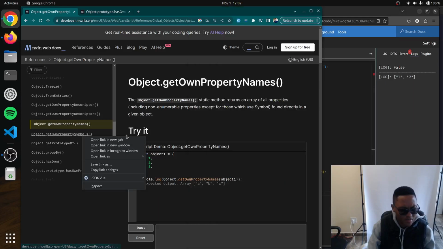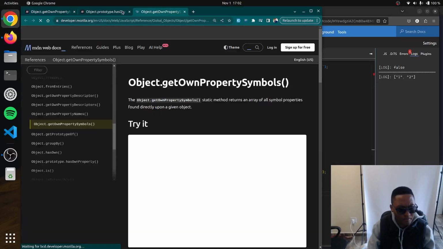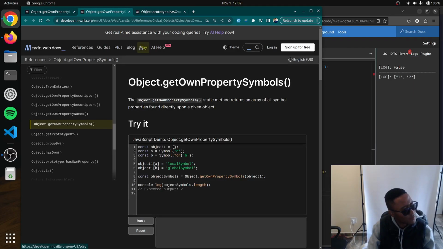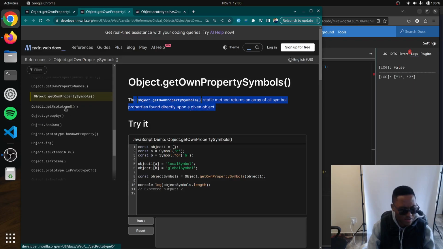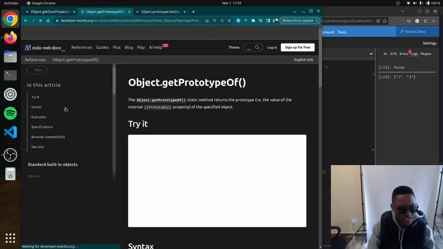getOwnPropertySymbols. Okay. The getOwnPropertySymbols static method returns an array of all symbol properties found directly upon a given object. The thing is, I don't really understand what symbols are, so I don't think I should concern myself with that.